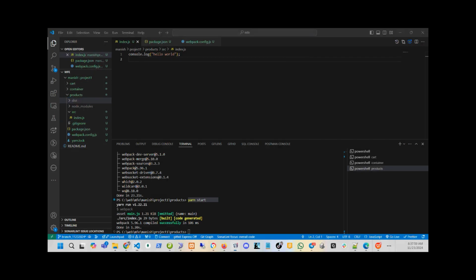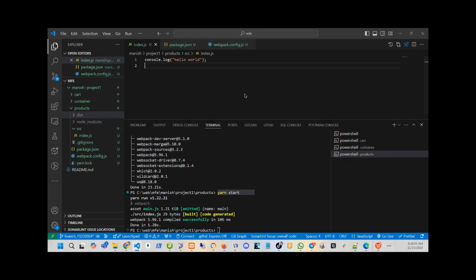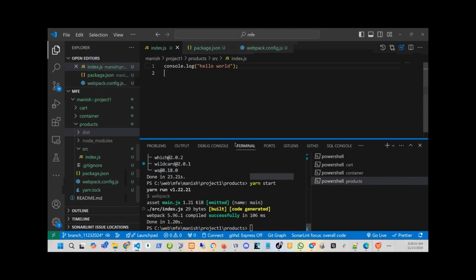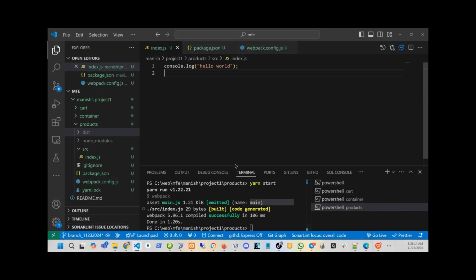Font size is small. Let's increase the font size. Is this okay? What we'll do, we'll add some more things. I just showed you what happened when I ran Webpack. It created this folder. Now let's add a few more things in the webpack config.